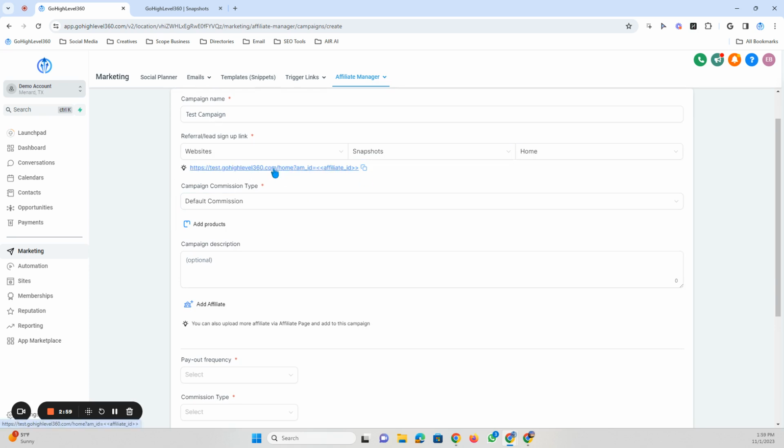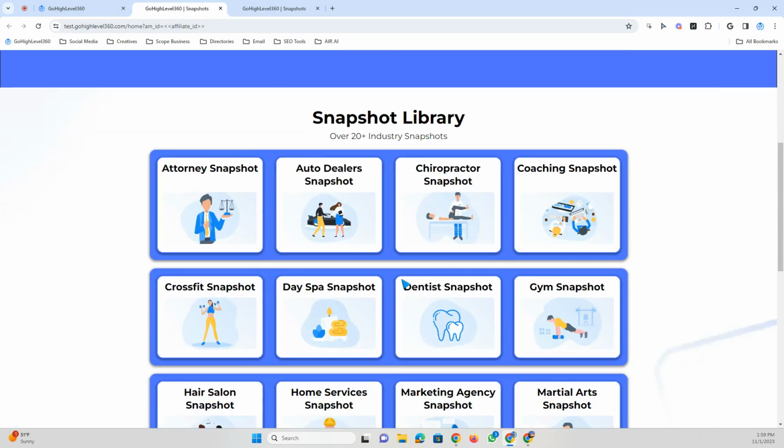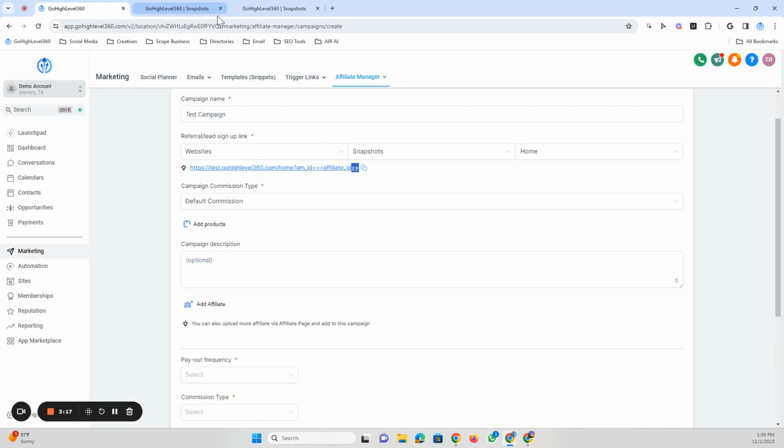So this is your domain for your funnel, and then this is the unique ID that's going to be attached. And where it says affiliate ID, usually it's the beginning letters of the person's name followed by a few different numbers. And then you can click on it and see that it loads the home page.